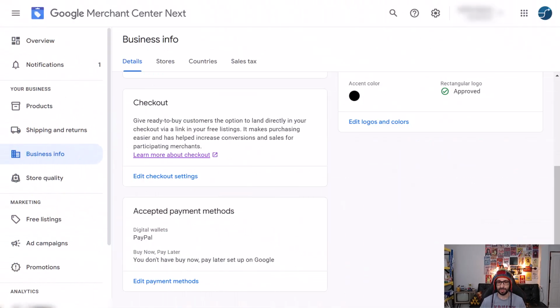So it is not active within all the Google Merchant Center accounts. So I believe it's first active in the US and then it will start rolling out in other countries.